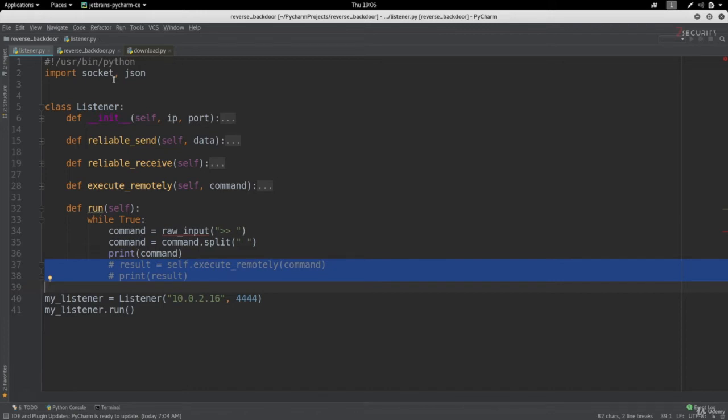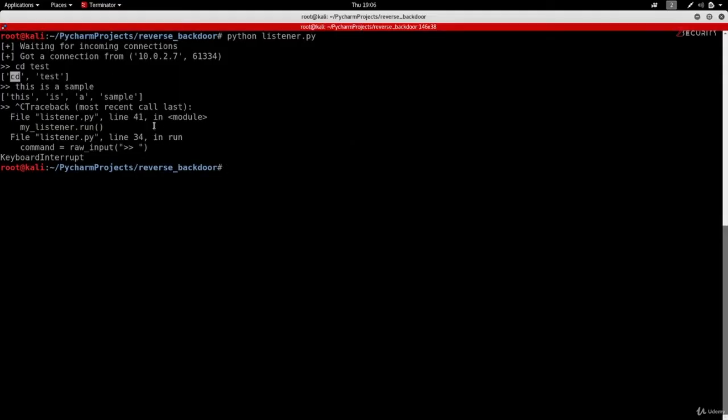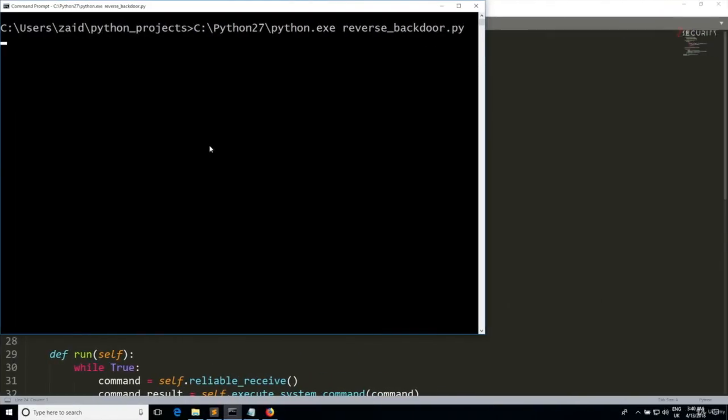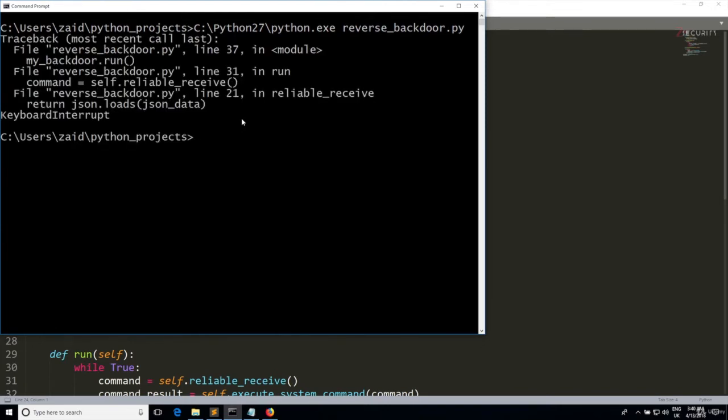You can see right now when I quit the backdoor, I type Ctrl+C in here. This sometimes leaves the backdoor open in here. As you can see, the socket is still open, and we have to come here and do Ctrl+C as well.